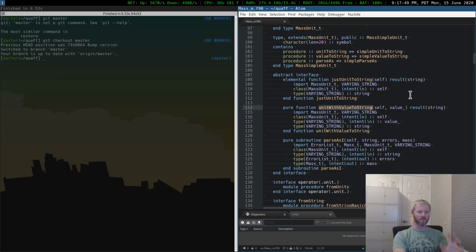If we want a unit with a value, so now we have a quantity, we want to take that quantity and convert it into a string representation with these specific units. Now we need also a string that is the representation of the value with that unit. And lastly, we want to be able to parse a string with that unit, and that might produce some errors. It might fail. It might not be the right units, or the string might be malformed, or whatever. So we also have an output here that is the errors that might occur.